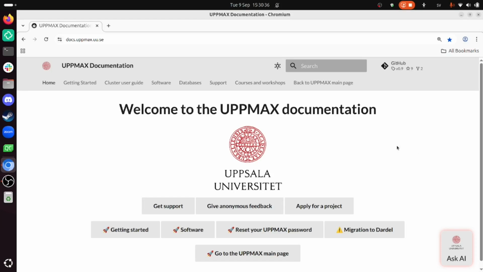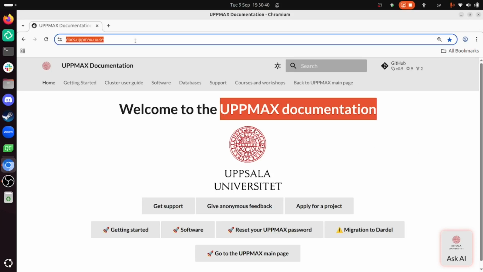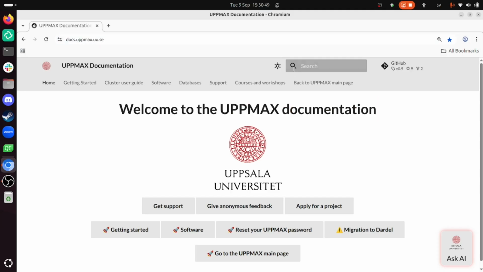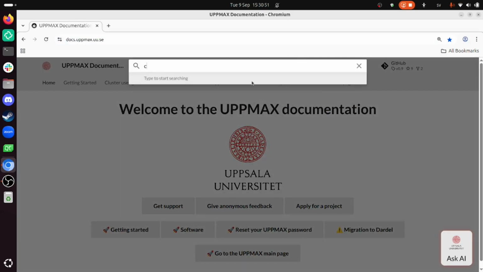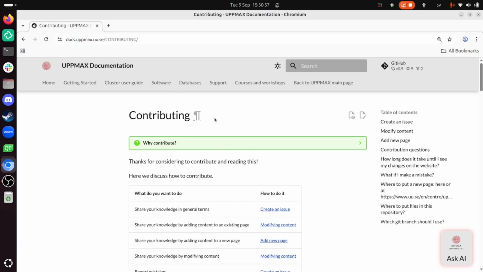Hi, I'm going to show you how to contribute to the UPPMAX documentation. The UPPMAX documentation can be found at this URL, docs.uppmax.uu.se. And how to contribute, that's a good question. Well, in the search box, if I type contribute, already you'll see the page Contributing. And this is what I'll be talking about, how to contribute.